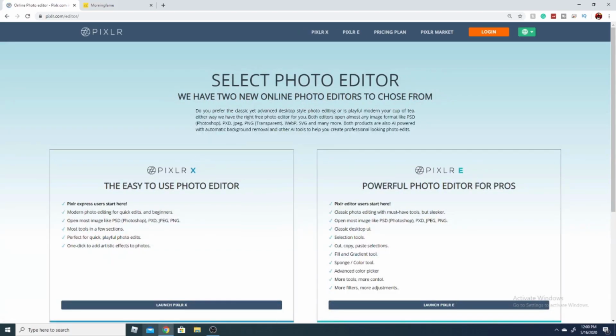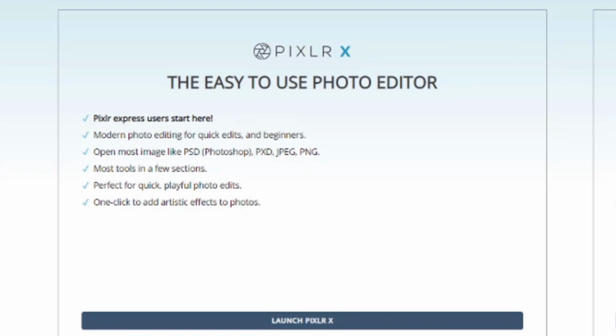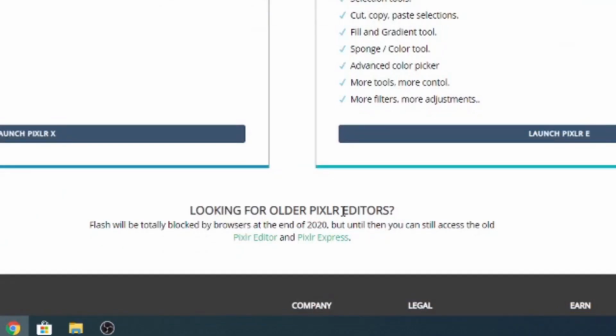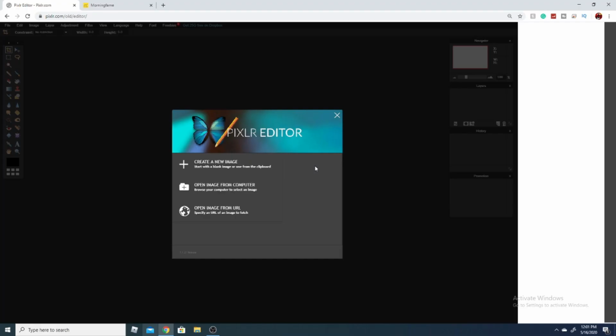You don't want to click Pixlr X, you don't want to click Pixlr E, you want to scroll down. It'll say looking for older Pixlr editors, and it'll have two options, Pixlr Editor and Pixlr Express. You click on Pixlr Editor. This is the older version of Pixlr. I find this one really easy to use, so this is probably the best option for newer creators. I think this one is the easiest one.